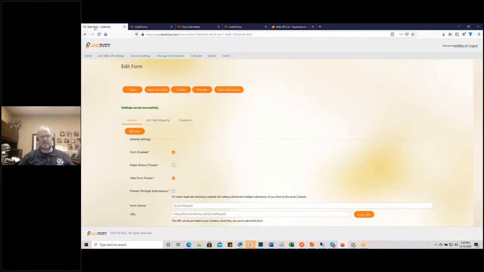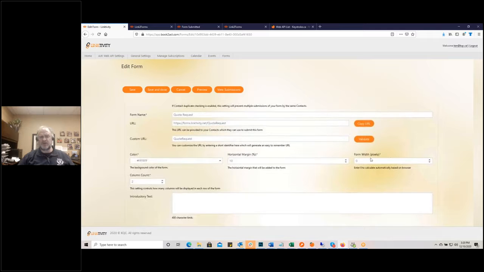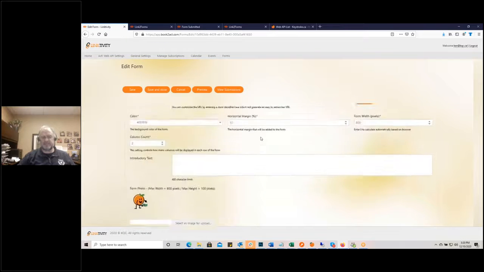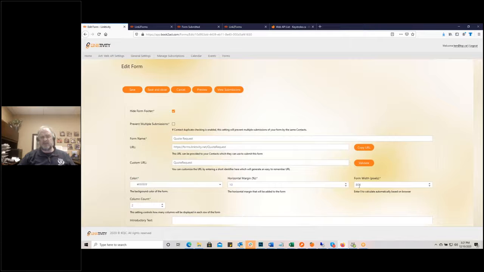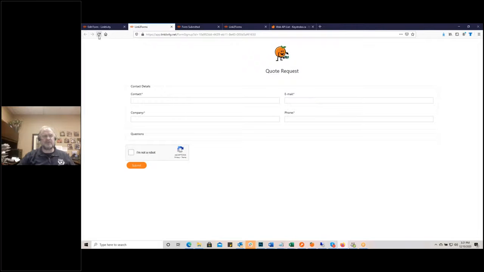Now, let's say that I want to actually set the form width because I'm going to insert this into a page on my website, or I want to have it as part of a pop-up. And I know the pop-up is going to be, let's say, 800 pixels wide. So I'm going to put in 800. Now, what you'll find is, as you play with this, that the shorter the width, the less you're going to want to use margins. Okay, so now let's go here and let's see what this looks like.